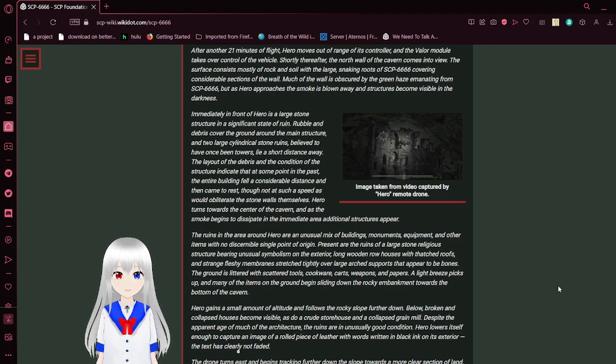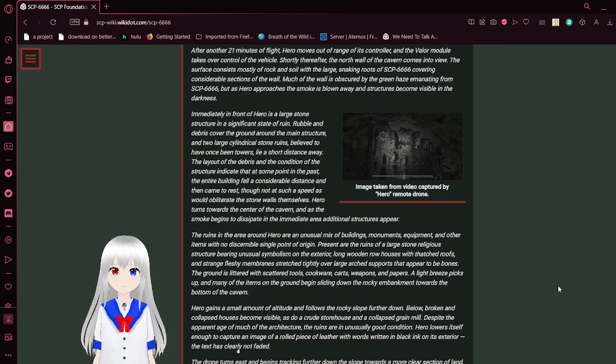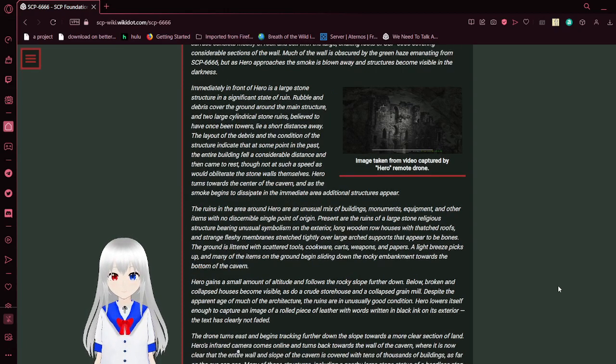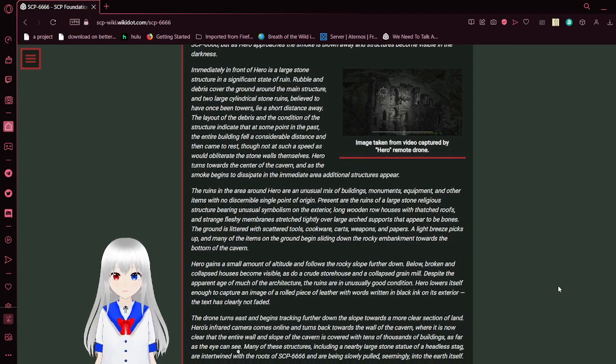The surface consists mostly of rock and soil, with the large snaking roots of the tree covering considerable sections of the wall. Much of the wall is obscured by the green haze emanating from the tree. But as Hero approaches, the smoke is blown away and a structure becomes visible in the darkness. Immediately in front of Hero is a large stone structure in a significant state of ruin. Rubble and debris cover the ground across the main structure and two large, elaborate stone ruins. The remains of what had once been towers lie a short distance away.